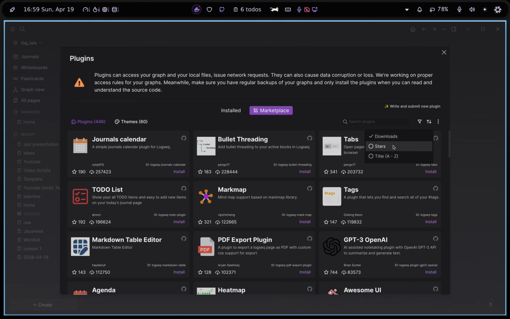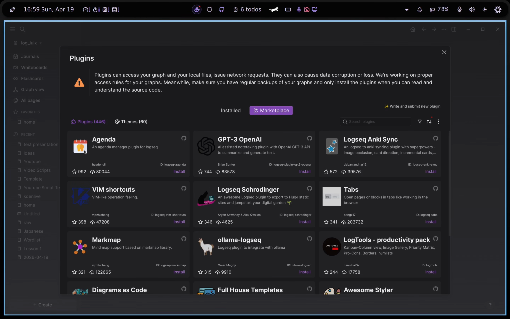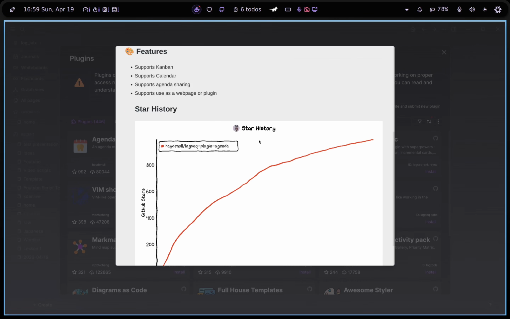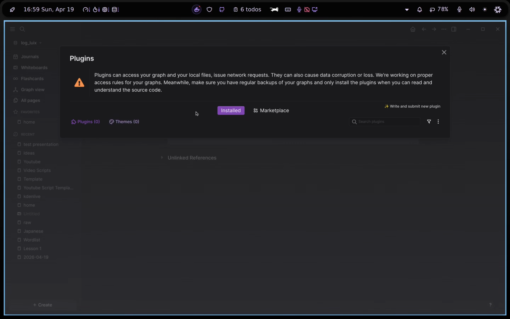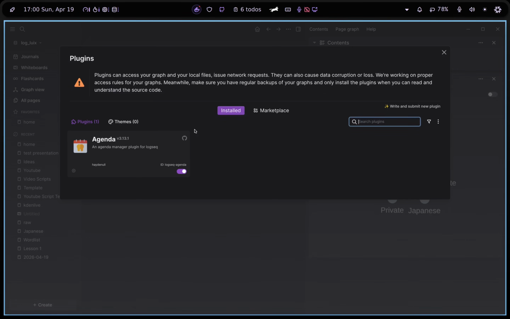I can say I only want things that are up to date. Agenda seems to be up to date. Crazy star history. Whoop, popped off. Calendar plugin. Let's just install it and see. It is installed, but I don't see it. Where is this plugin that I just installed?